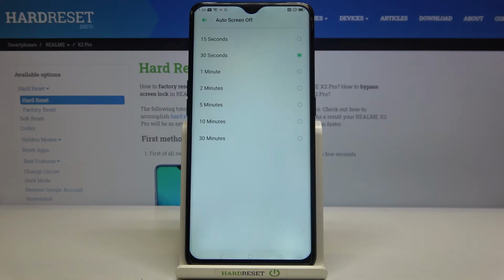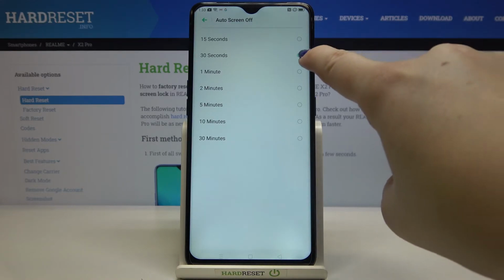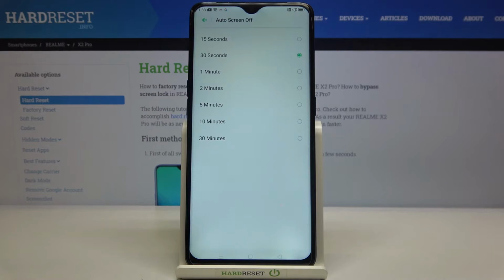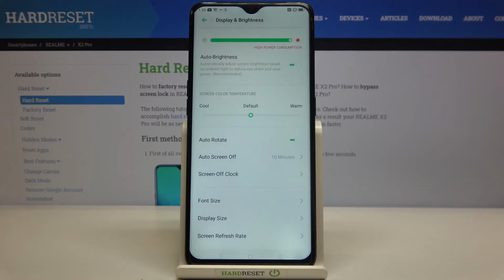Now we've got 30 seconds applied, and you can say it because this option is marked right here. And if you'd like to change it, all you have to do is simply tap on the option you'd like to use. So I will pick, for example, 10 minutes, simply tap on it.